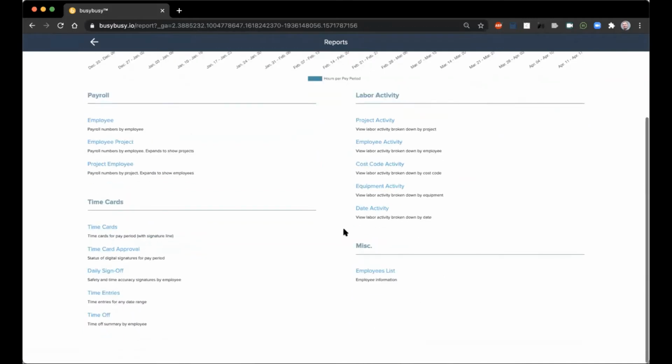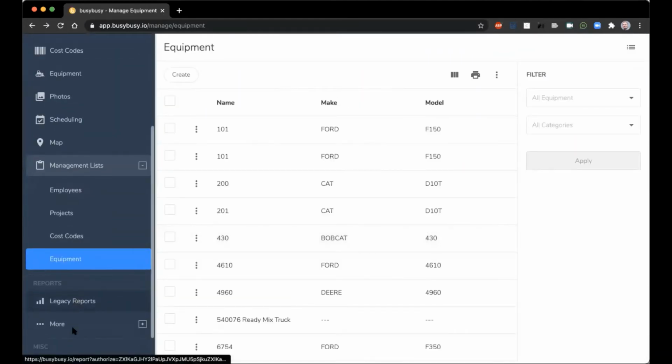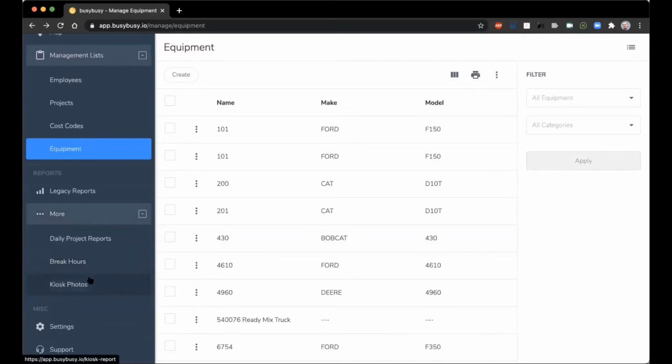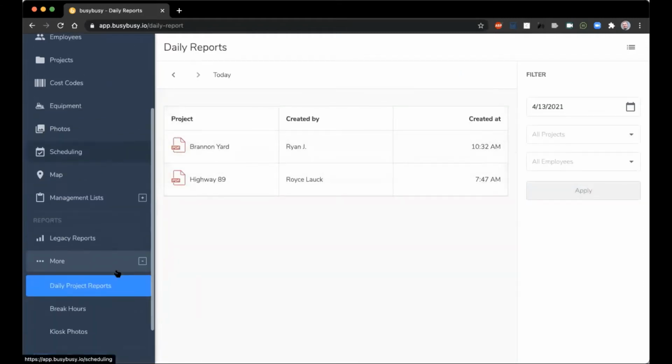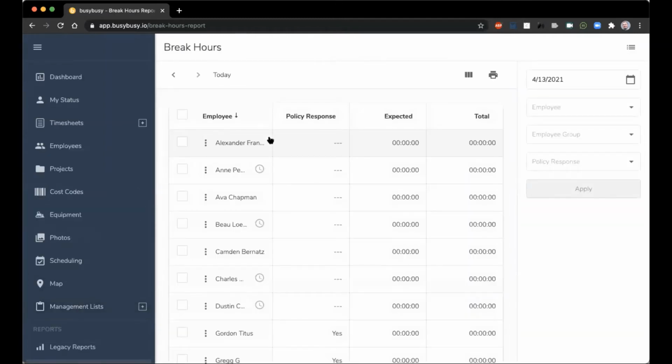And you'll notice from the miscellaneous section, our daily reports, kiosk photos, and the break hours report. Those are all missing from those legacy reports and are living out here in the now, or in the more drop down. The daily reports just allow you to view the daily reports that your employees are creating. The break hours are a way to view all of the breaks that were taken. Those are unpaid breaks, like a lunch break, by your employees.